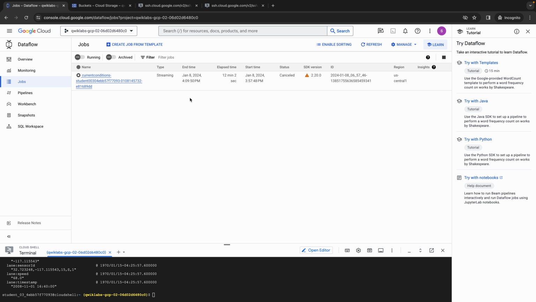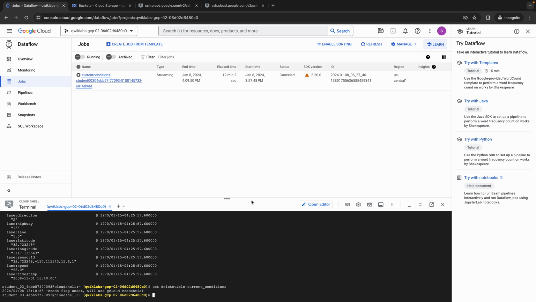So I'm just going to come back here, paste this here. What this is going to do is cbt delete table. The name of the table is current conditions, and when you delete the table, everything is gone. Another thing you can also do is delete the instance. If you delete the instance, then it will delete all the tables in that particular instance. So you should be careful of deleting the instance first. It's better to just delete the table you're interested in, and then go to the next thing.